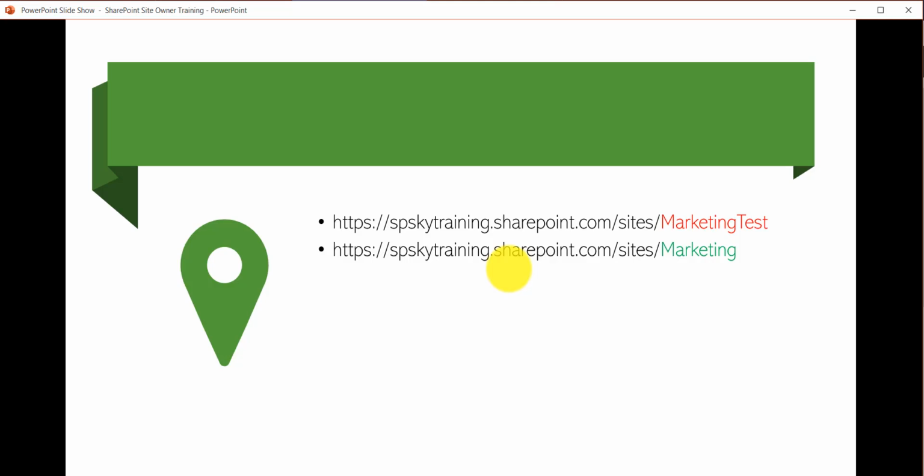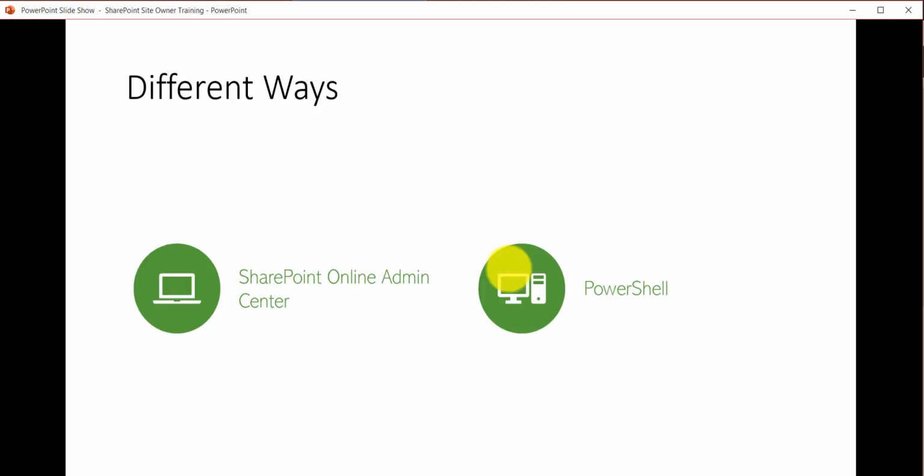Previously it was not possible, but now Microsoft provides an option where you can actually go and easily change the URLs. Now, there are two ways that we can change the URL. One is from the SharePoint Online Admin Center, and the other one is by using PowerShell. So we will see how we can use the SharePoint Online Management Shell, and what is the command that we can write to change the site URL or the web address.